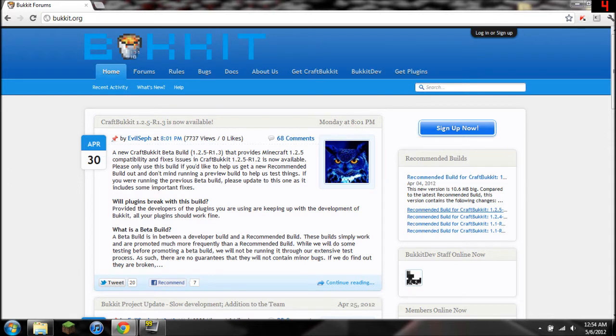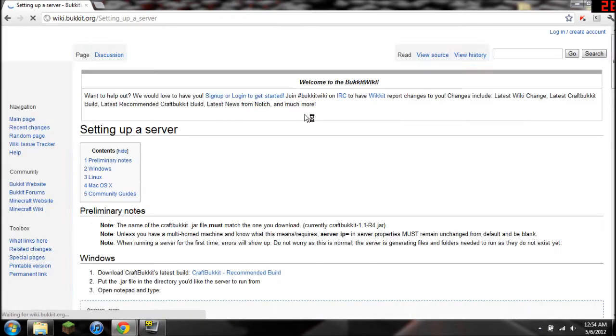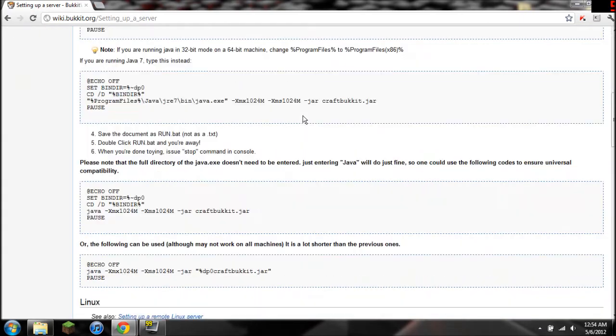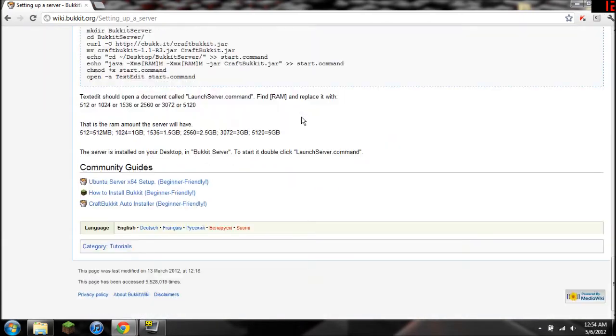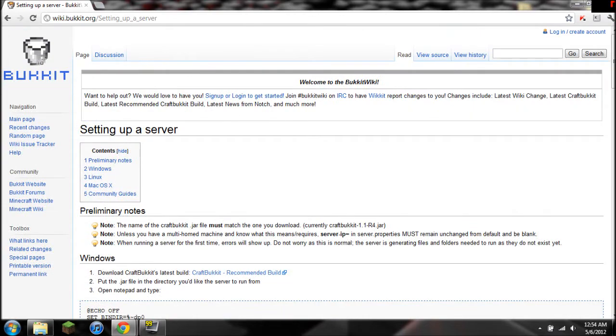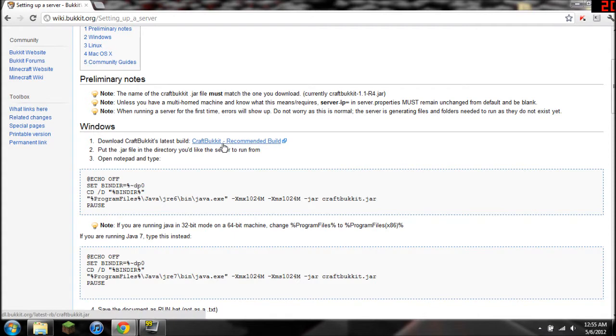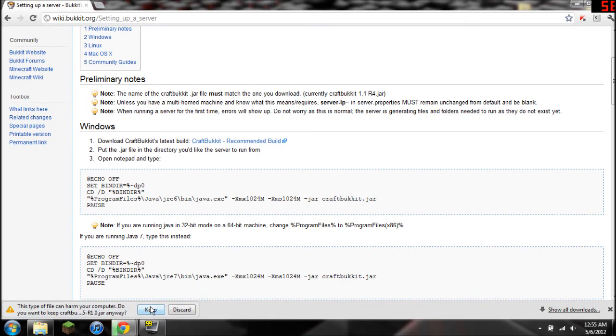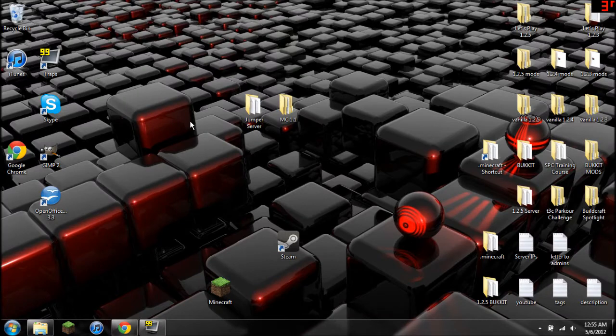First thing you're going to want to do is go to bukkit.org. You can see it right here, and I will put this link into the description. Now, if we go to Get CraftBukkit, click on that, you can see a whole bunch of types, directions, and whatnot, depending on your type of operating system. But what we're going to do is click on this, CraftBukkit Recommended Build. It's going to download this. We're going to say Keep, and then we can go ahead and exit out of this.